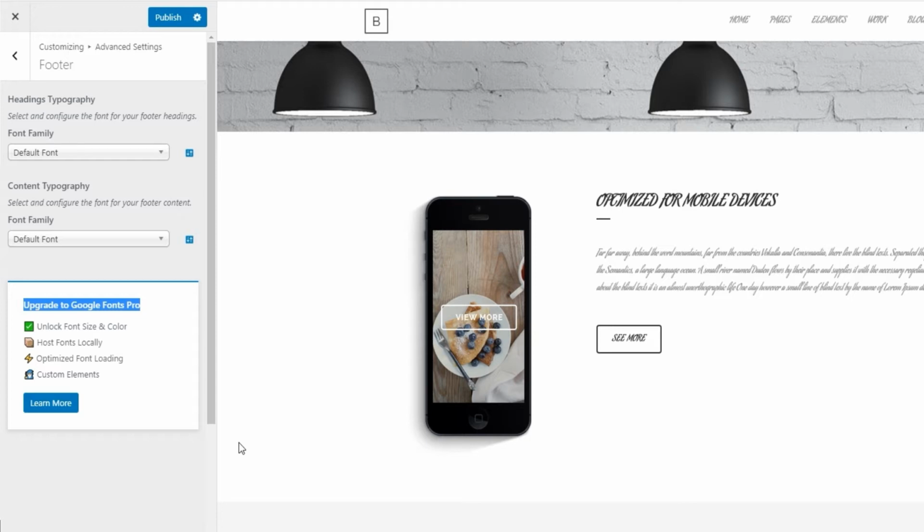Depending on your needs, there are all kinds of handy options you'd have available with the Pro version.